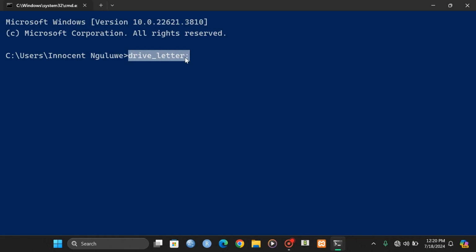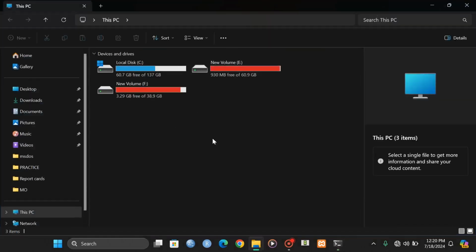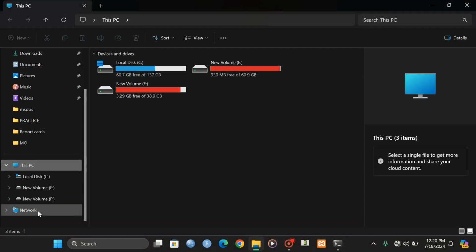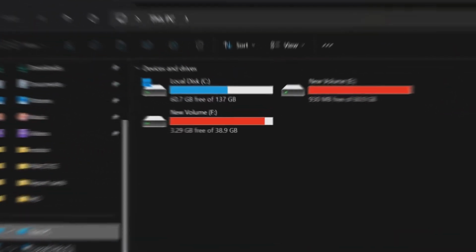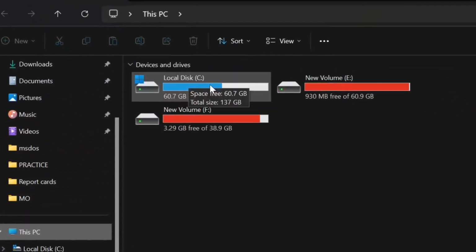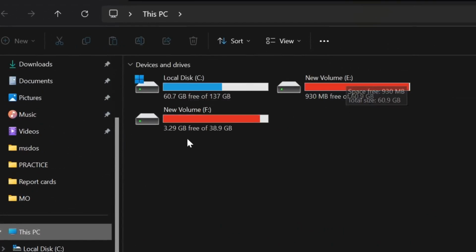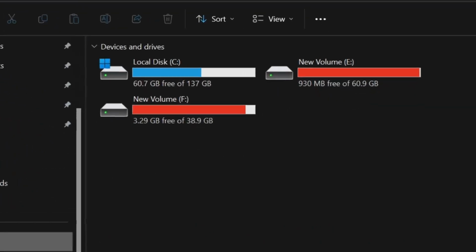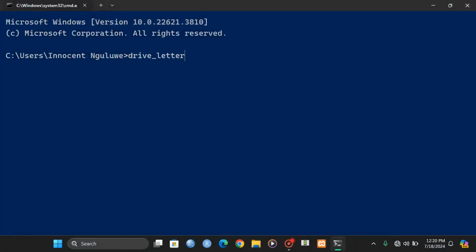So press Windows, press E, and it should take you to this window. If not, click on This PC. As you can see here, we have local disk C, new volume E, and new volume F. So we want to make any of these our new working directory. Because we are changing to a drive, let's change to drive E. We just type E, then you put a colon and press enter.